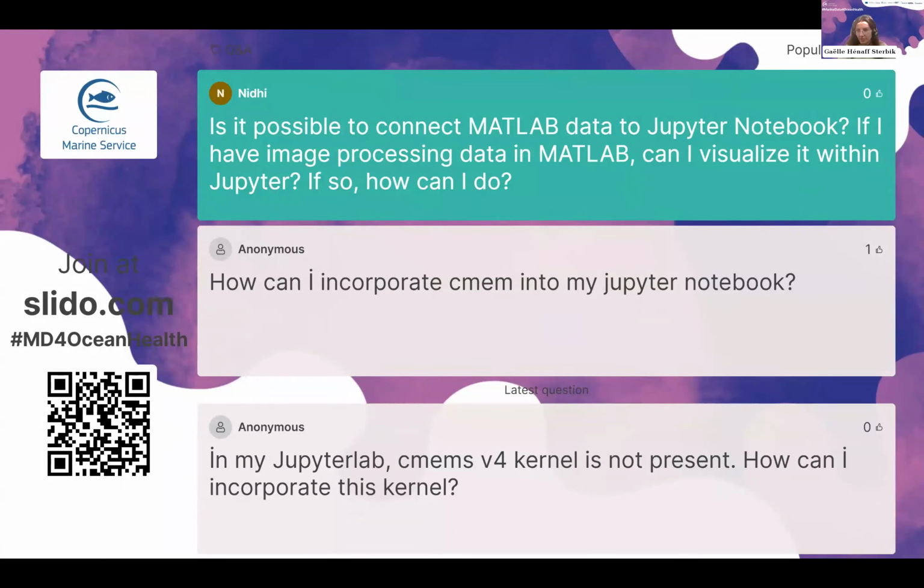I can put it on the side. Maybe someone has some procedures to import MATLAB code and execute it within a Jupyter notebook, but I'm not aware of such a possibility. Yeah, I will put the question on the side. Maybe someone knows the answer to that.